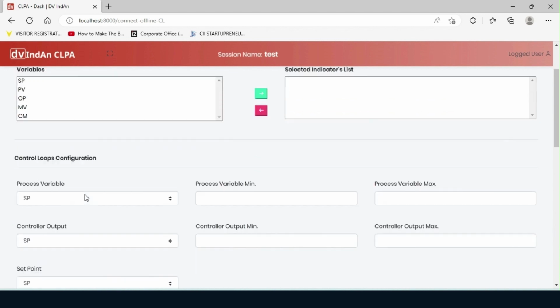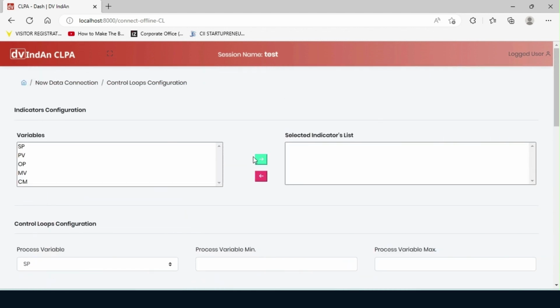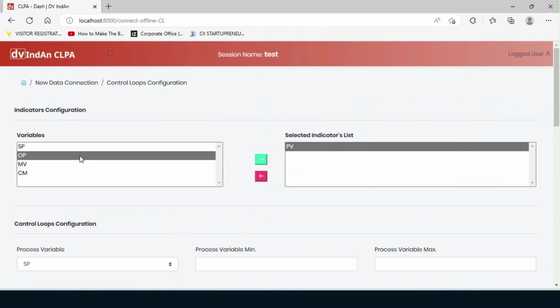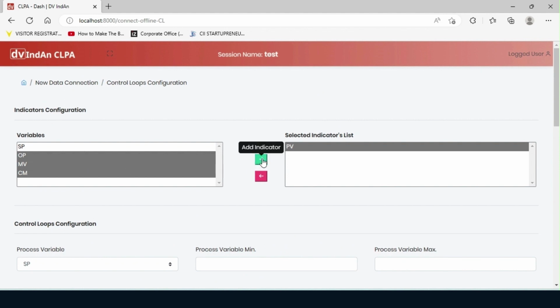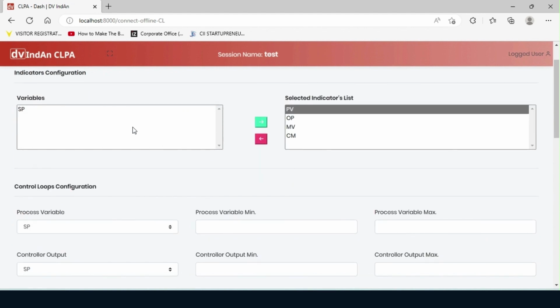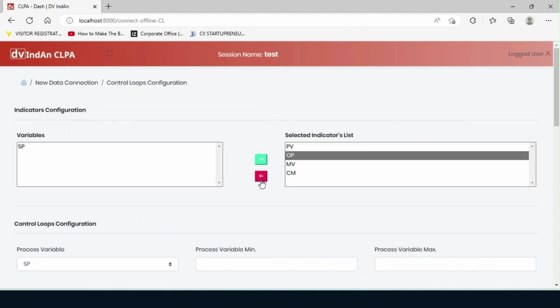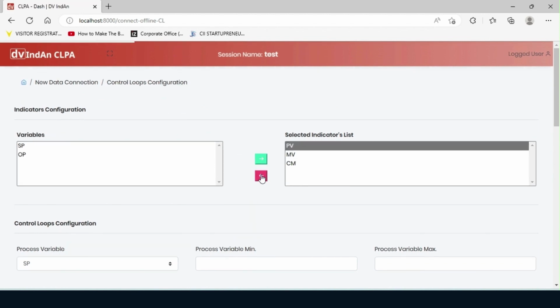Variables can be included either as indicator variables or as part of control loops. The indicator variables will be useful for the analysis of plant-wide disturbances. Bulk selection of variables is also possible. Once we add a variable as indicator or to a control loop, that variable will not be available for further configuration. If a variable is added by mistake, it can be removed using this button.